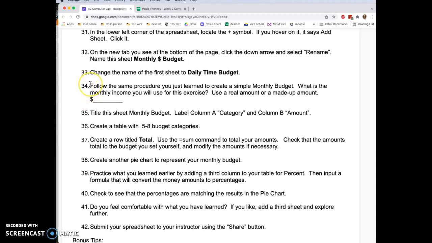So now we're going to create a monthly budget. What is the monthly income you're going to use for this exercise? You can make up a number or you can use a real amount. And you're going to create a monthly budget where you're spending money on various categories. You're going to create a total row. You're going to create another pie chart. And you're just going to repeat this process again to solidify your understanding and your ability with Google Sheets.